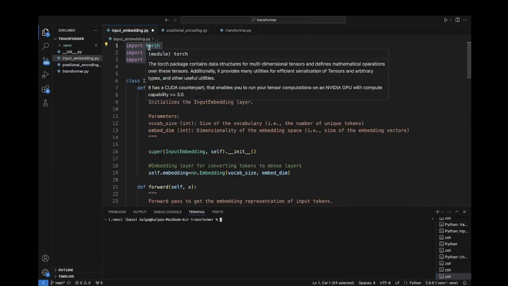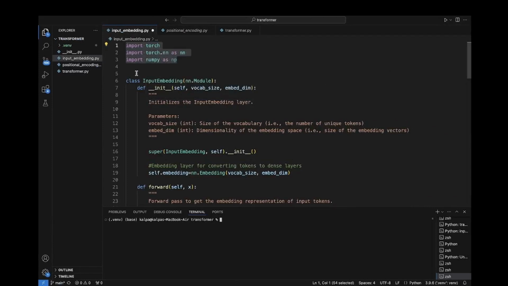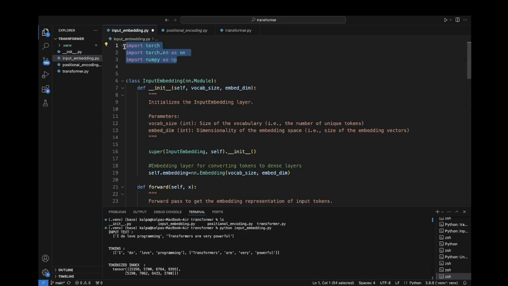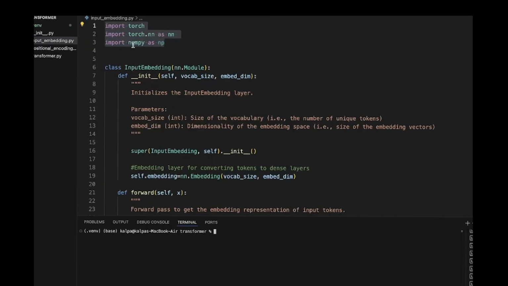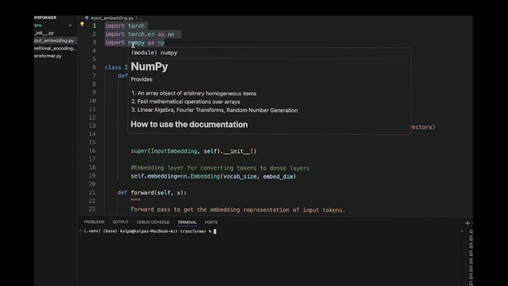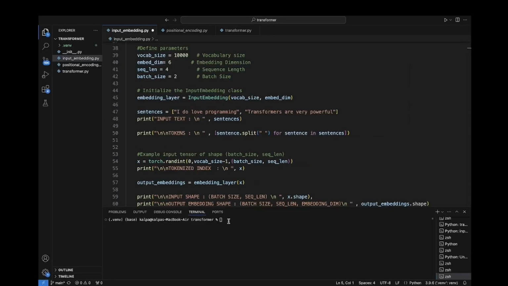Now that we have installed the PyTorch package using the command pip install torch, the first thing to do is to import the PyTorch and NumPy libraries. NumPy is basically used for working with arrays. Let me run the code first so that I can explain each line of code along with the output displayed. So let's go ahead and run the file.